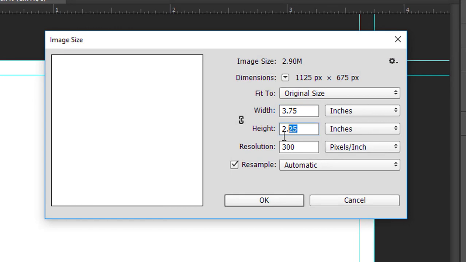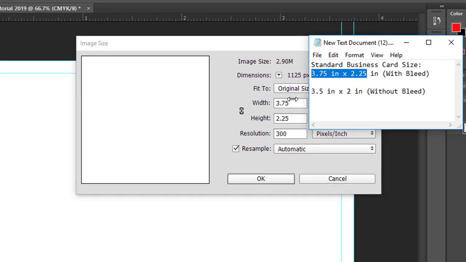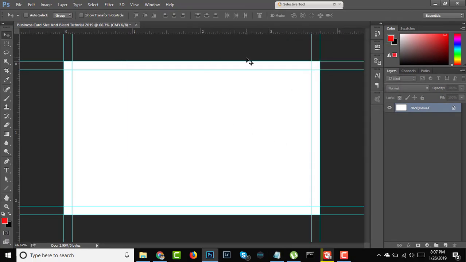So here one thing, in image size, you see here 3.75 and 2.75. Now it's the size with bleeding area. We add bleed area, so it's resized with bleeding area. I hope this video helps you to add bleed area easily in your Photoshop 2019 or 2015. I hope this is the best way.